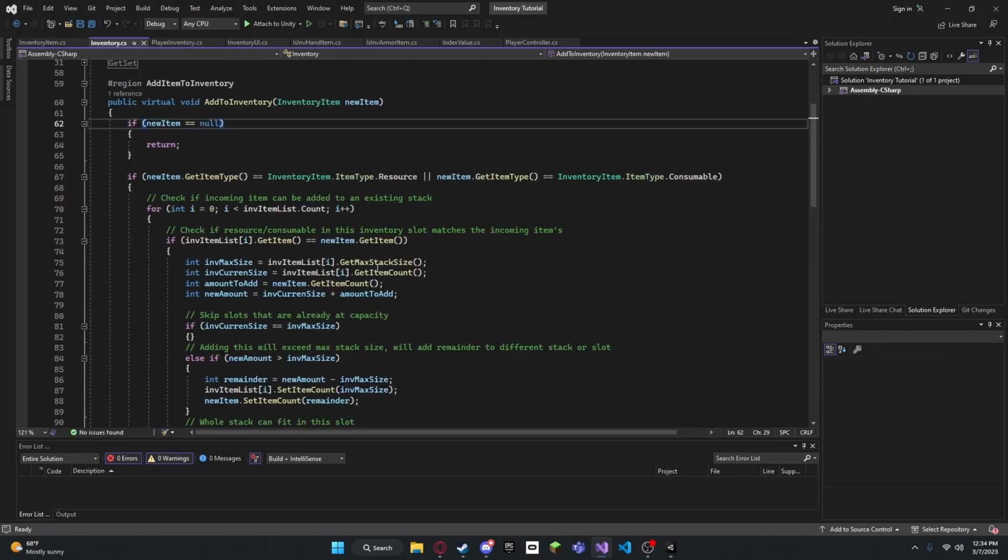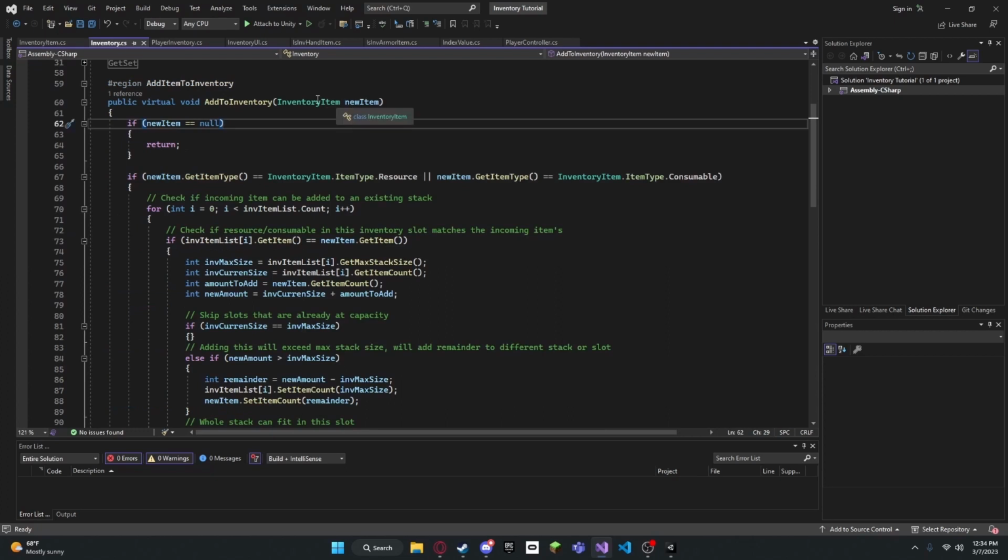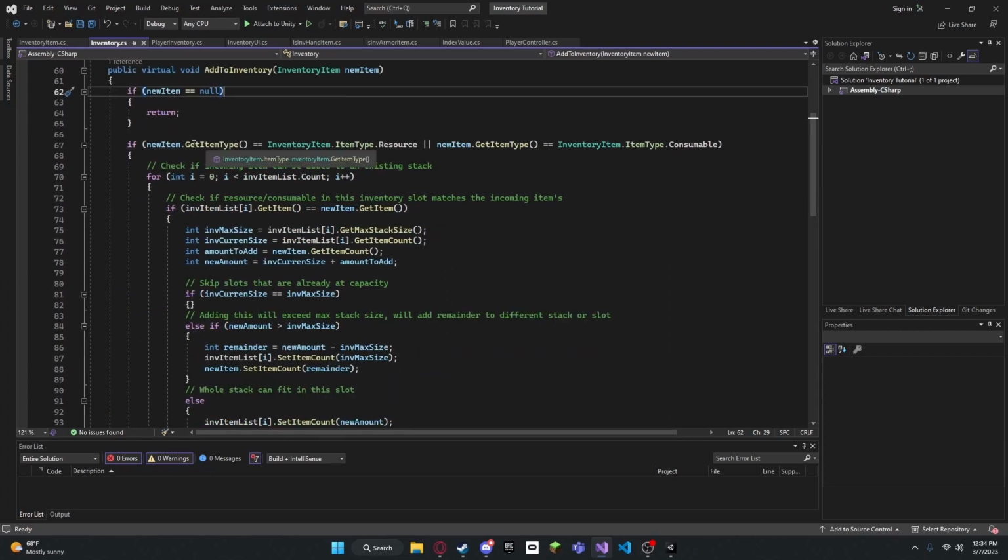So let me clear up what's happening in the inventory here, where I'm getting the incoming inventory item. Again, that was being called here, add to inventory. So it passes itself in, and then it gets the type of that item and checks if it's a resource or if it's a consumable, because those are going to be inventory items that can stack. That depends on what you want to do with it. Like I'd imagine some items like that would stack, but other items like your weapons and armor would not, especially if you want to implement durability, which I have not done yet.